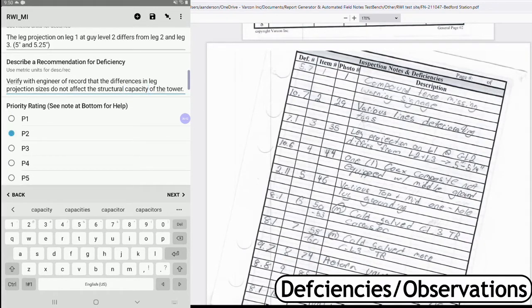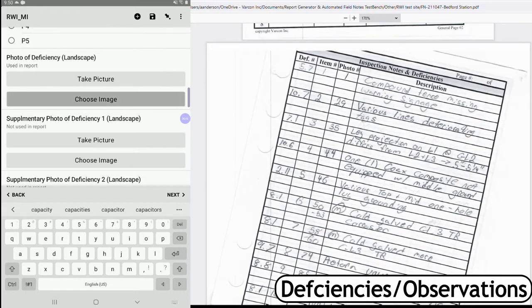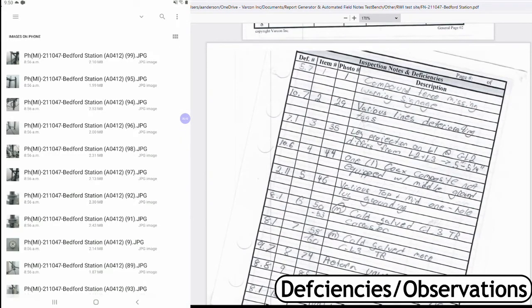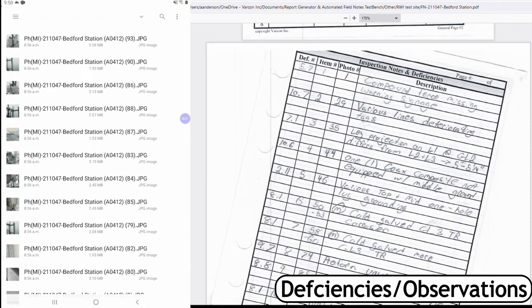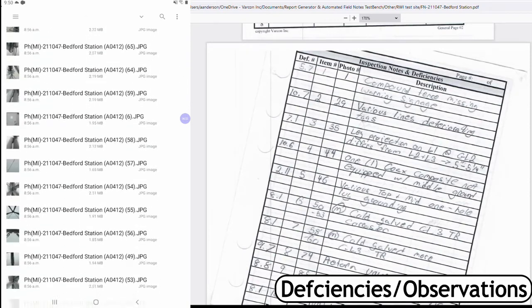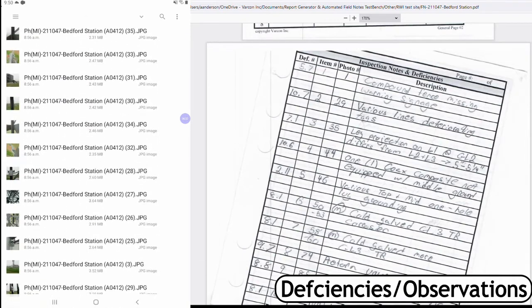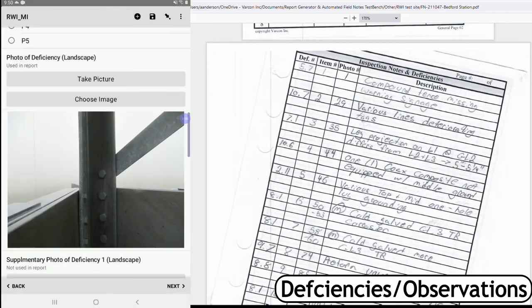All right, we'll say P2. Choose our image. So that would be image 35. All right, we'll save that. Move on.